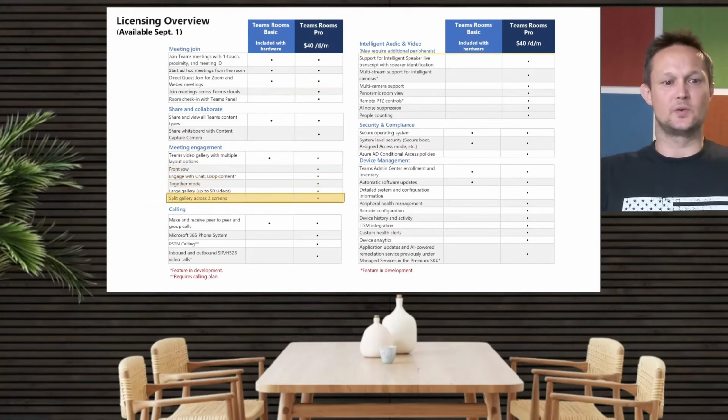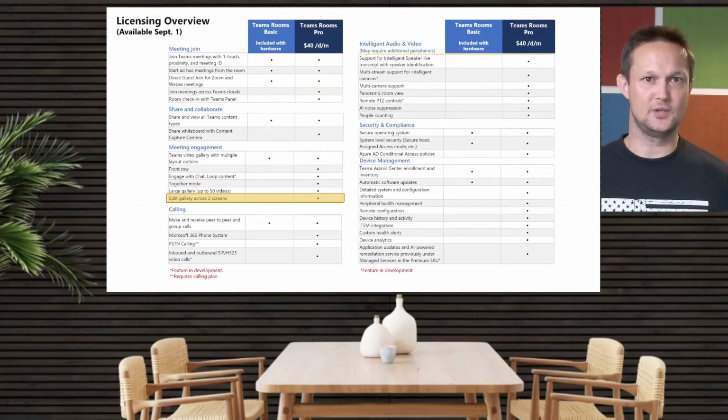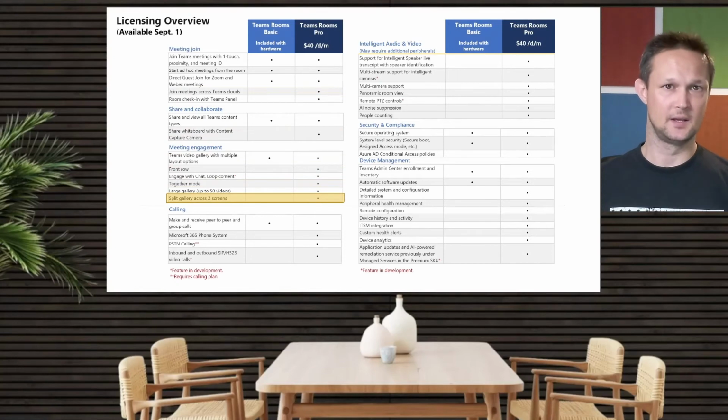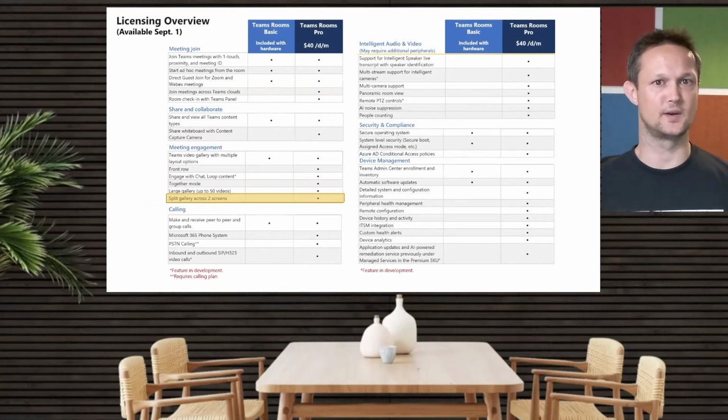Split gallery across 2 screens. Yes, back to single screen. That is the only thing that is included in the Basic license. So if you go with a dual screen, either to have the front row across 2 screens or to have the split gallery across 2 screens, or even just to have the gallery on one screen and the content on another screen, then you would need to go with the Pro license.